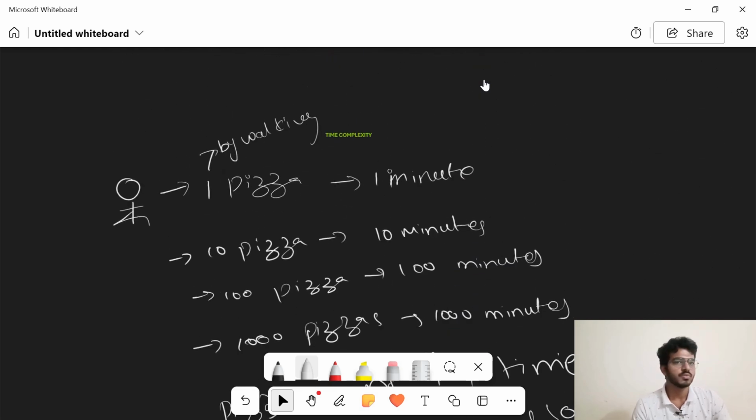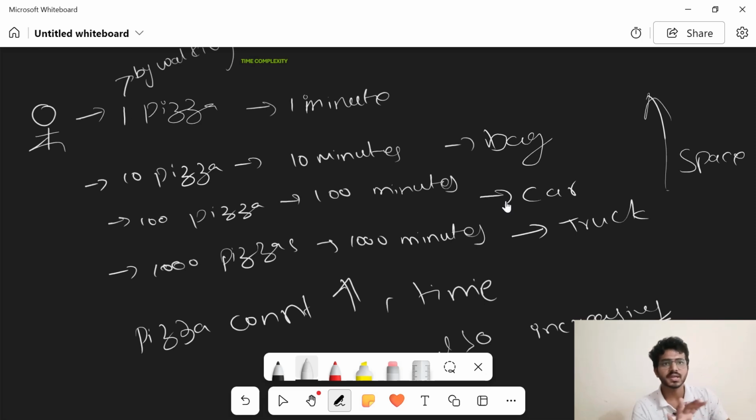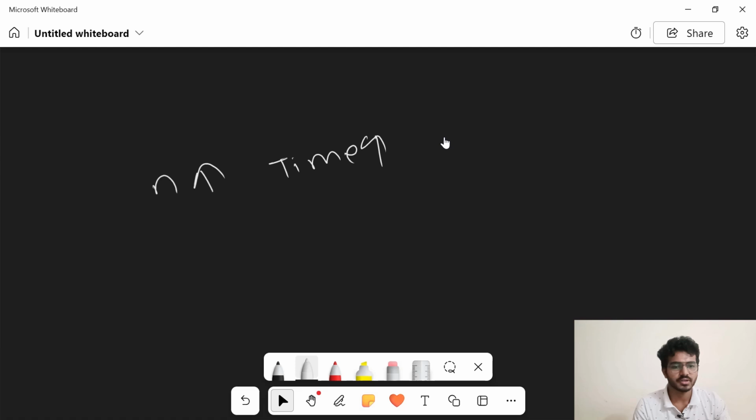And one more thing: if he has one pizza he can carry it by hand, but if he has 10 pizzas now, he needs a bag. What if he needs to deliver 10 bags? What if he needs a car? For 1000 pizzas he needs a truck. What you're observing is that the space is also increasing. The space to complete that process is also increasing, right?